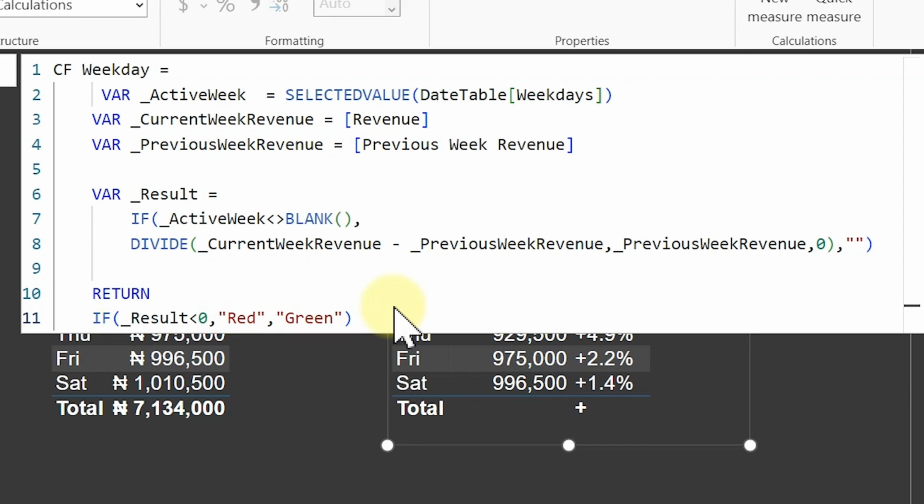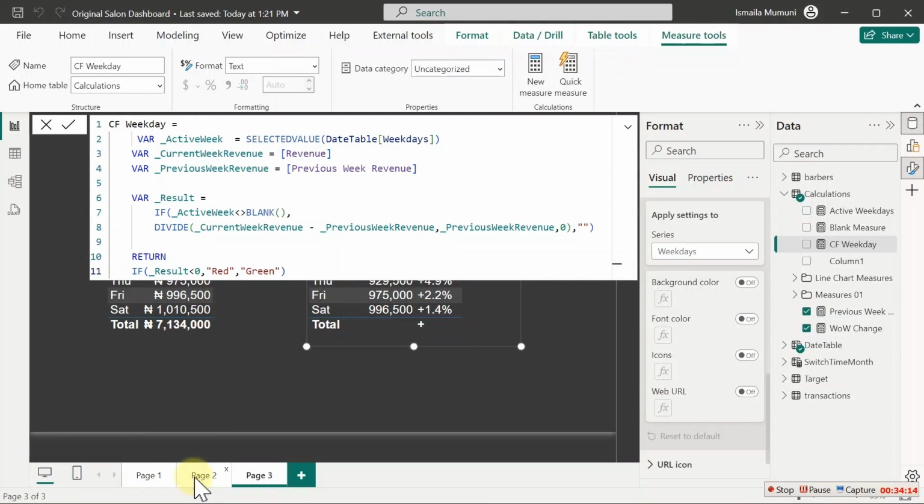Now let us go ahead and try this and see if it would work or not. This should be the solution. If it doesn't work, that means you flopped. So I'm going to try it on my chart over here.